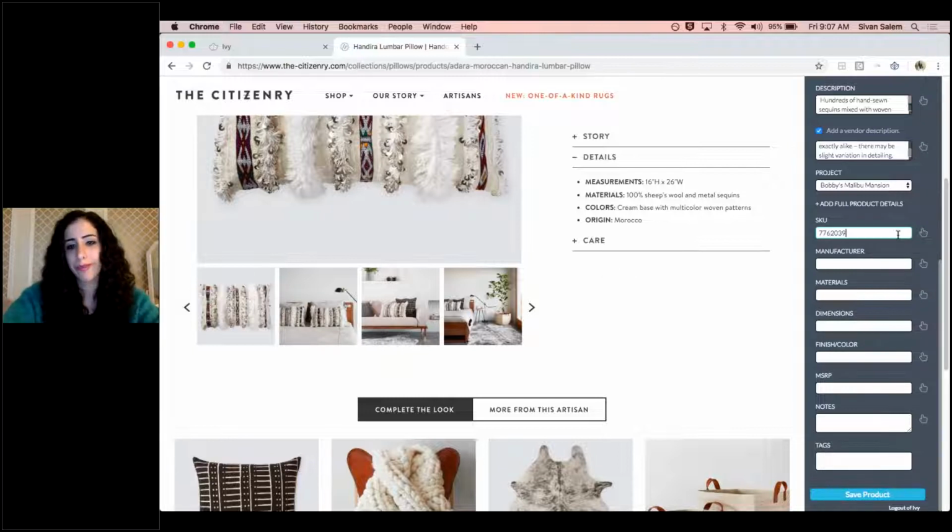Let's say I know it's on the website right now. Let's say my manufacturer is Citizens. I will add my materials. I will add my dimensions, finish and color. I'm going to call this cream base. MSRP, I'm going to add my price. Of course, this is just optional. It will never be shown to your client.